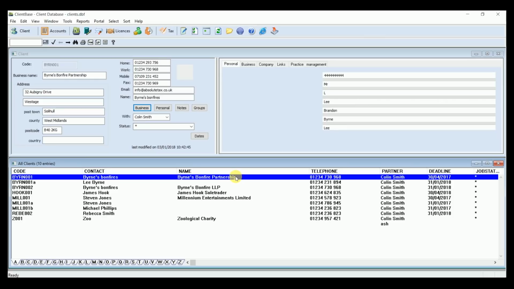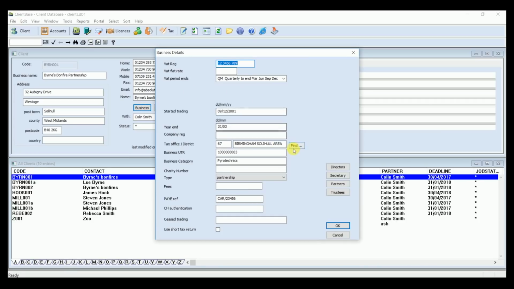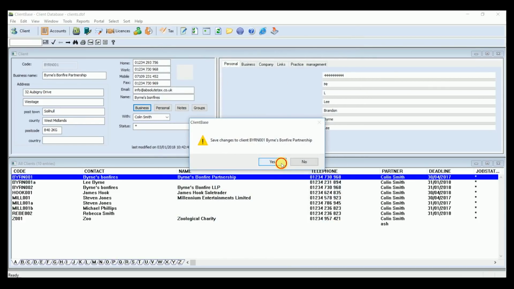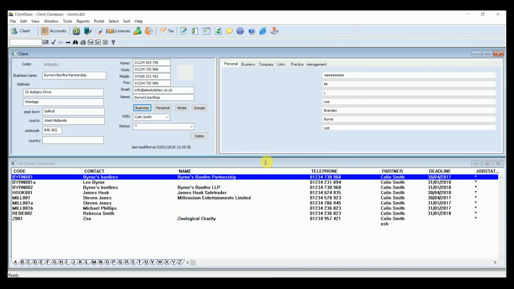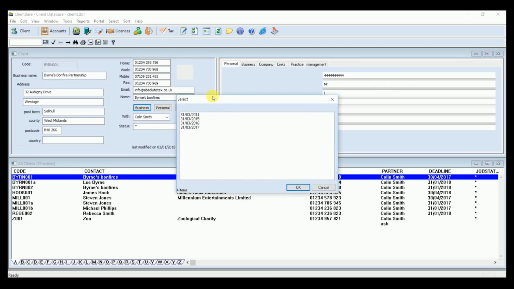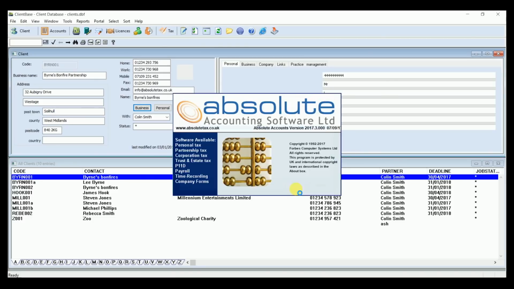In terms of a partnership, that would work in exactly the same way. You'd set up the partnership, you'd go into the business option, and you'd link the partners so that they become linked to the partnership return, and then click OK. Once you've set up all the details in client base, if you click on the accounts icon in the top left hand corner of the screen, again select the year end that you wish to work on and click OK.